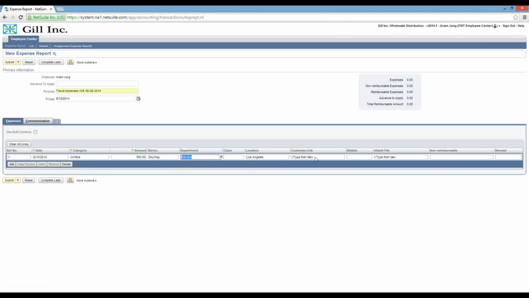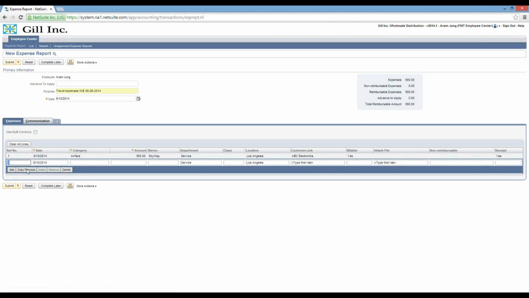Again, we're on that customer job field, just as we saw in the purchase request. So I'll use the same customer in this case, ABC Electronics, indicating whether or not this is a billable expense. So we can select that flag. If we have a receipt to attach or any kind of other file to attach, we can certainly attach that document to the line item. Indicate if this is a non-reimbursable expense to the employee, and then whether or not we have a receipt. Okay, and we can add that line.